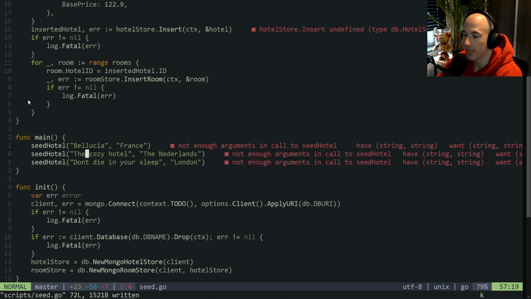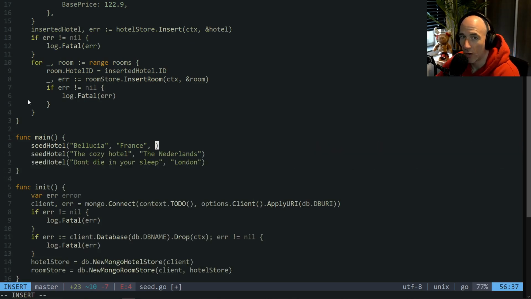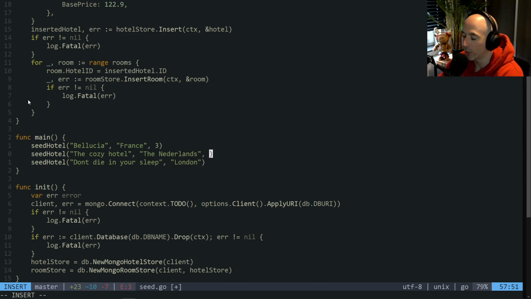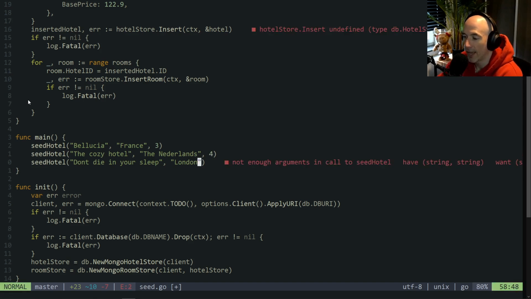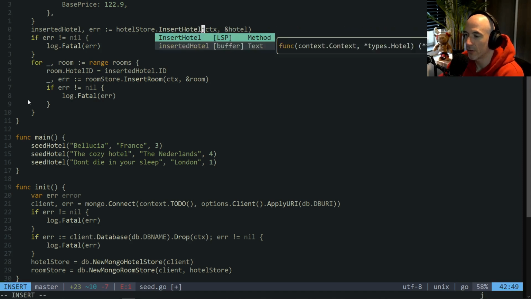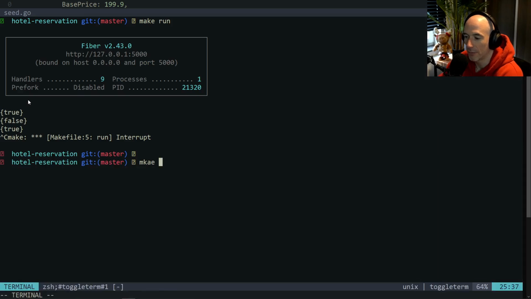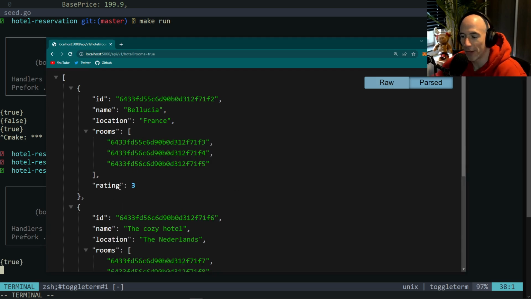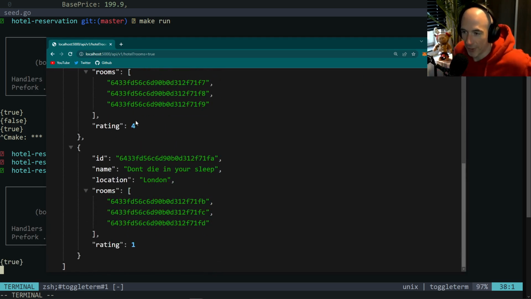This, and then we're going to say here, on 5, right? This is going to get a 3. In the Netherlands, a cozy hotel. This is such a good thing. We're going to say 4. And the London thingy, that's dangerous. So that's going to be a rating of 1, right? Insert undefined hotel. It's insert hotel. Make seed. Boom. The seed is made. Make run. Boom. Refresh, and we have stars, right? So now we have ratings.